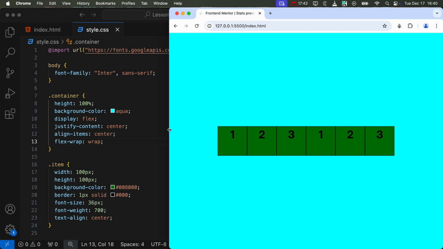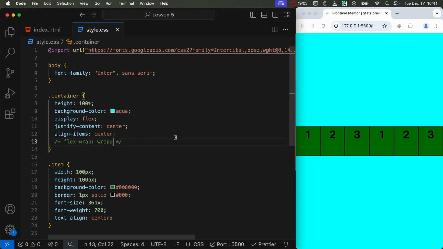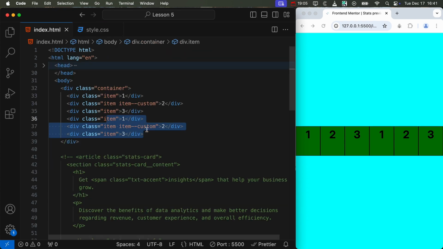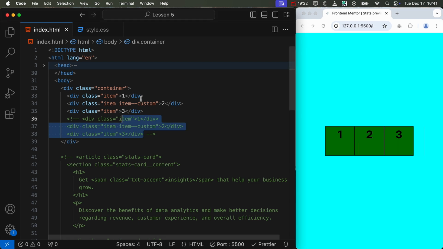So if the items can take up the current space, it lays them side by side. But when the space becomes smaller, it wraps it to the next line. So I'll comment out flex-wrap for now, and also remove or comment out these additional boxes. So we also have the flex-direction, and by default, you can see it is set to row. We also have row-reverse, which reverses the direction of the items and so on and so forth. So let me just quickly show you that.